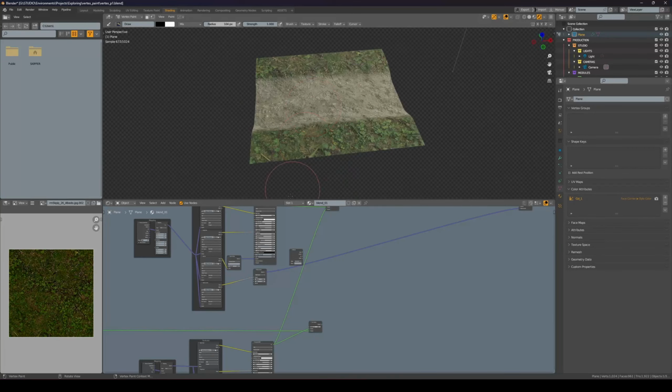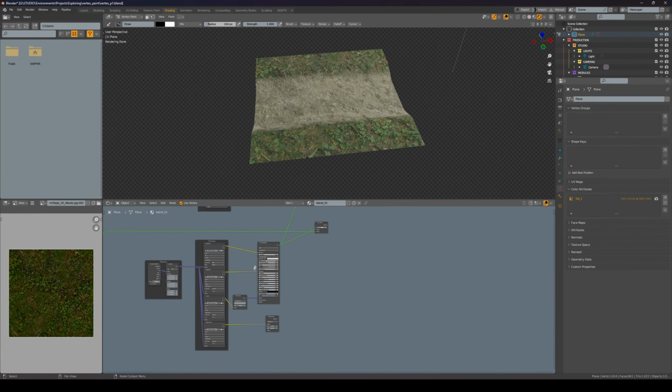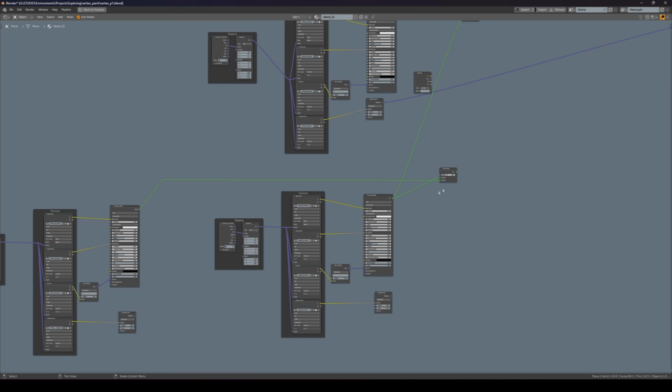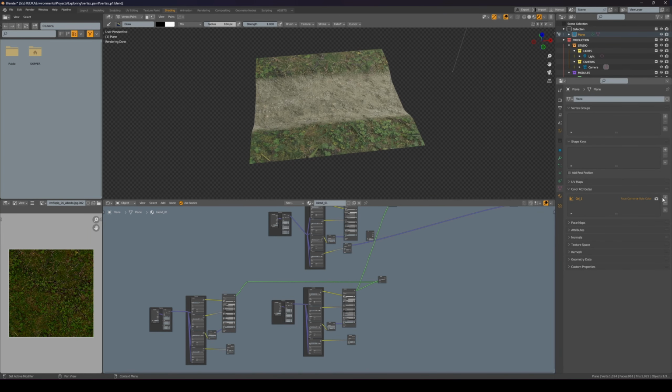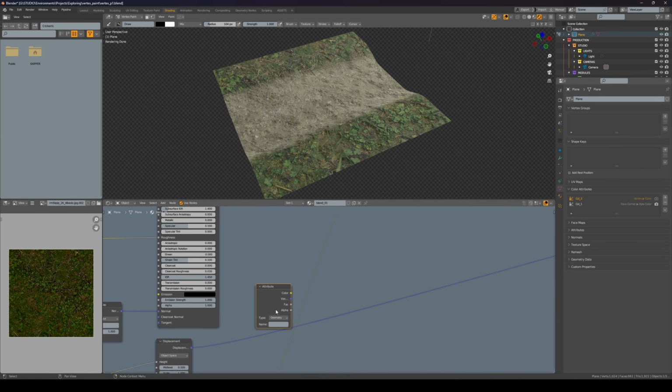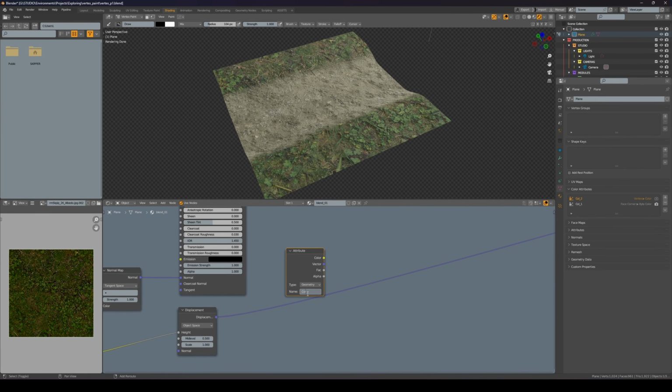Okay, so now let's mix the second layer. Remember that we talked about the second layer? But first, we're gonna hit this plus button here to create a second attribute, and we're gonna call it call2. We're gonna hit OK. And now it's already selected. So we're gonna call it here call2 right here.